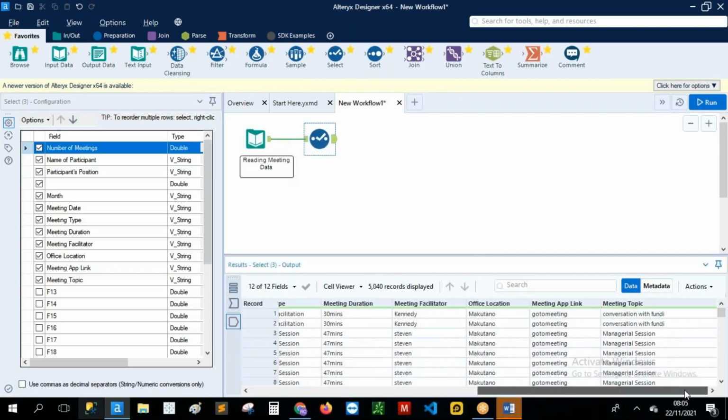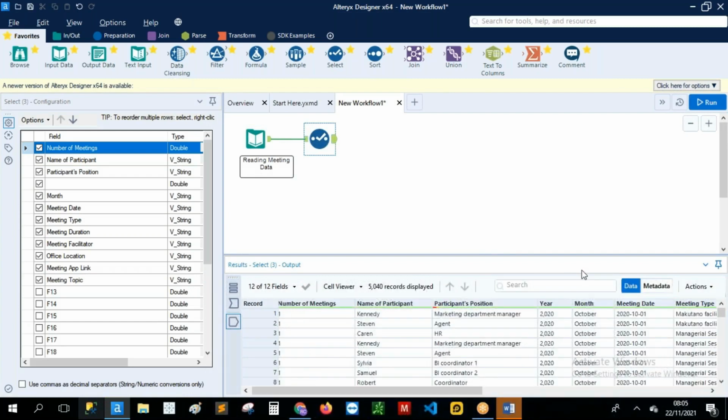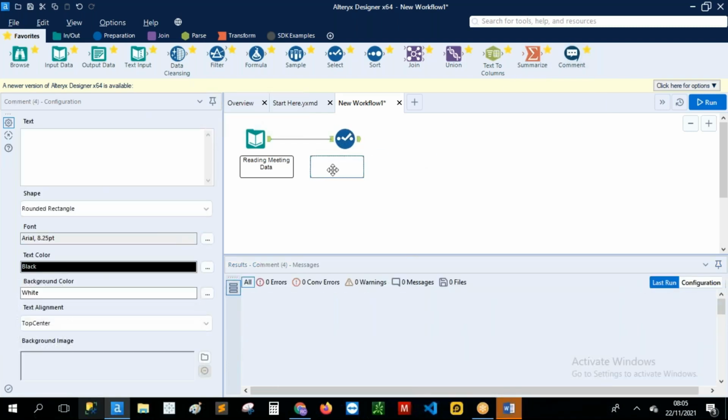So we now have clean columns. We don't have null columns now. Then we have given the name to the column here. So let me keep a comment to this. This one is removing null columns and renaming columns. So that's what we have done there.